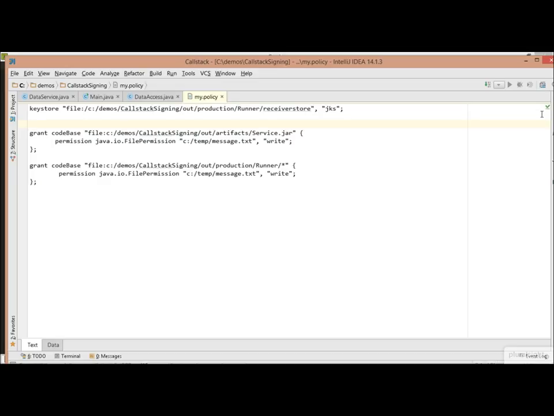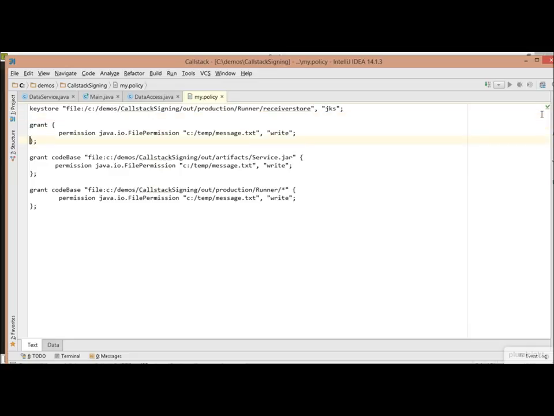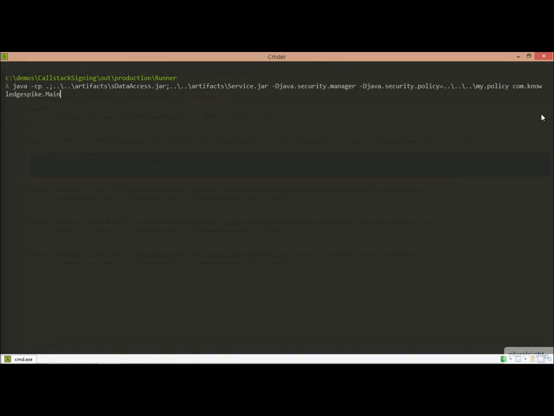Once we have that, we need to add our grant. So the grant in this case is another grant block. So it'll say grant and it'll give write permission to this file. But now rather than saying code base here, we're going to say signed by. And it's signed by, and the value we pass here is the alias that we used to store the key inside this key store. And then once we have that in place, we should now be able to run the code again, and it now works.